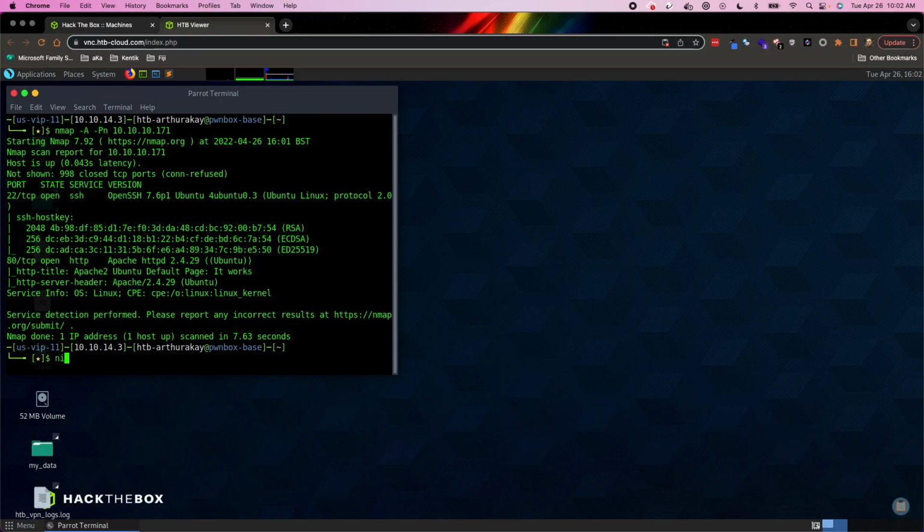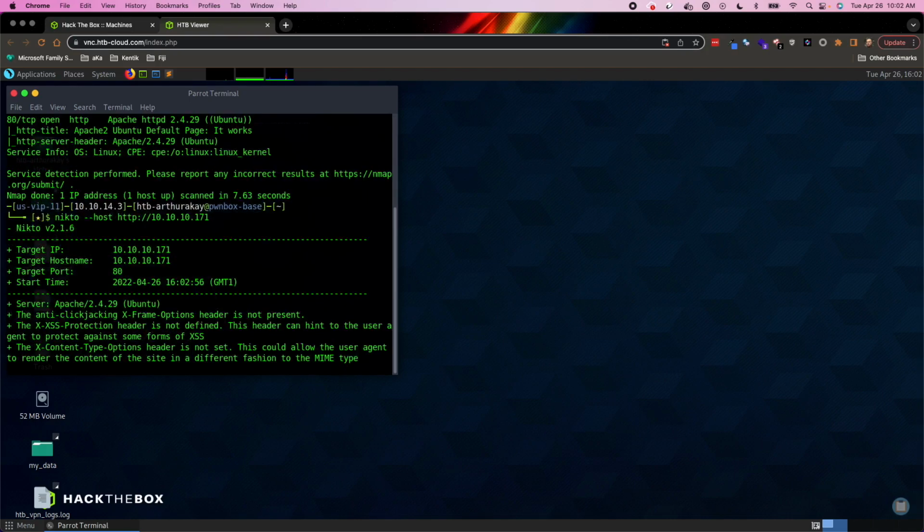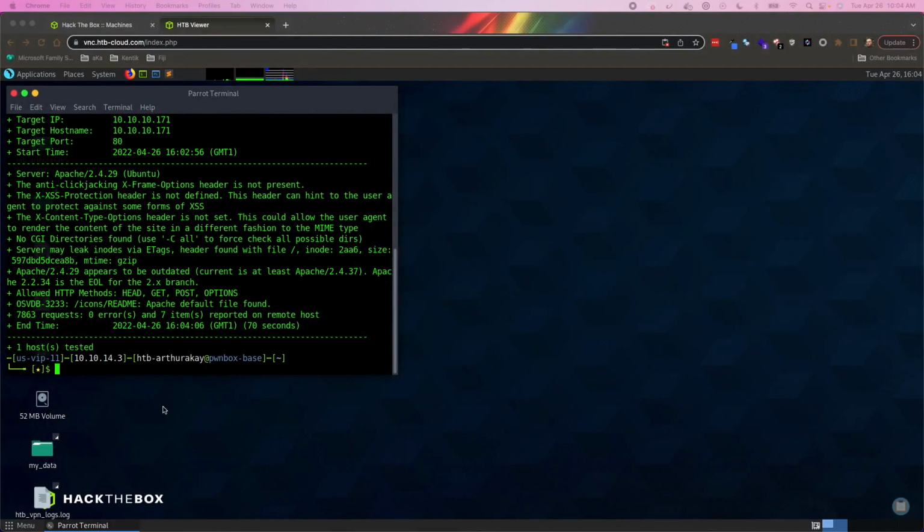We can type nikto -host followed by http://. And since there is no domain name, we'll simply use the 10.10.10.171 IP address, which defaults to port 80 since it's HTTP. And we can hit enter to let this scan run. Now that nikto has returned the results, let's take a look at what it found.